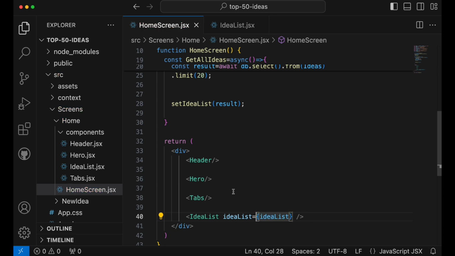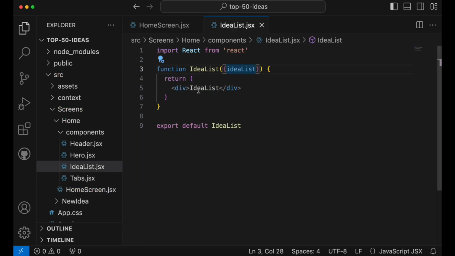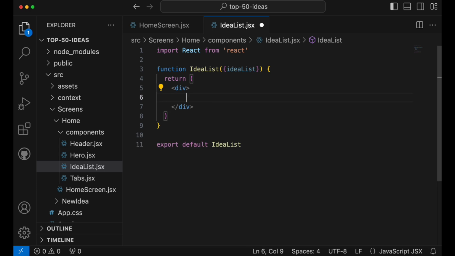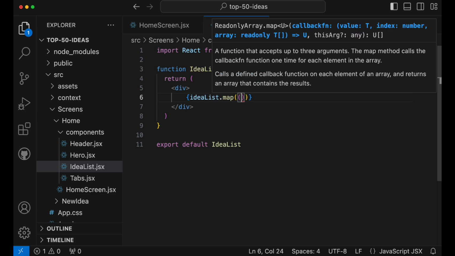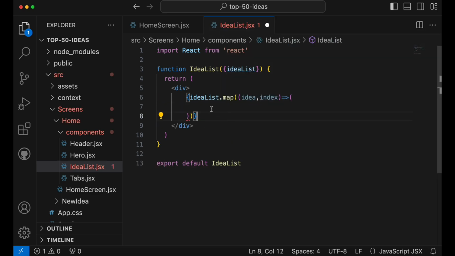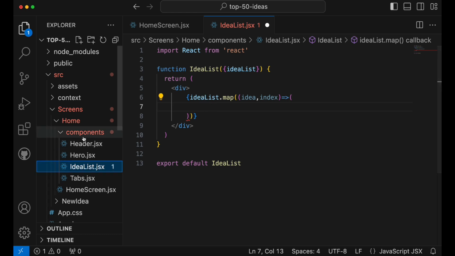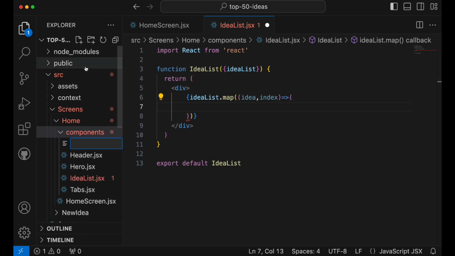Okay, and save it. Now over here we need to iterate that value one by one. Obviously we are limiting to a 20, so we don't need to add any pagination right now. So just iterate that using idea list dot map. Here we'll say idea comma index and the arrow function. Now instead of coding here, I will create another component which can hold the item.